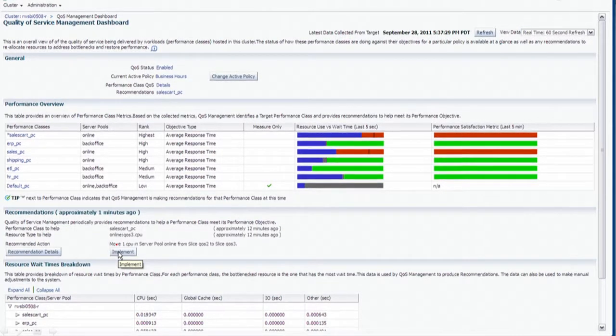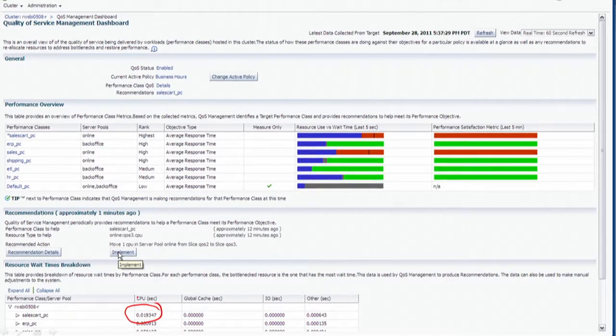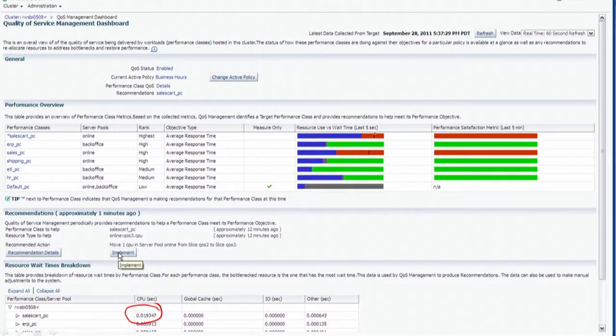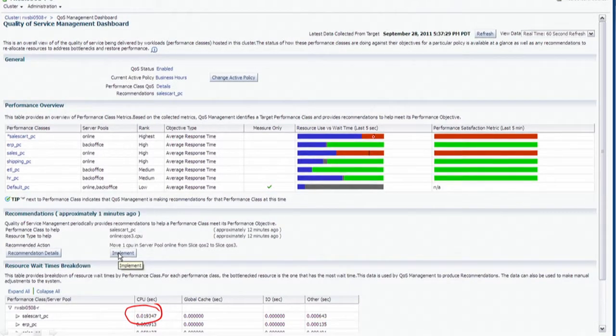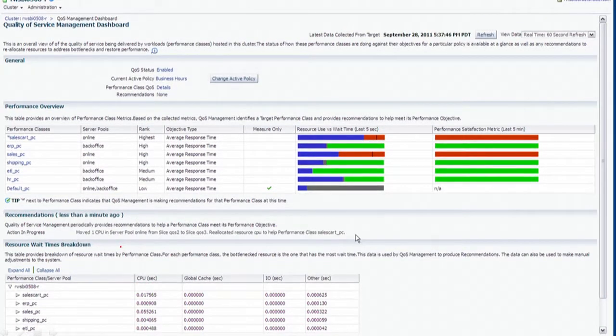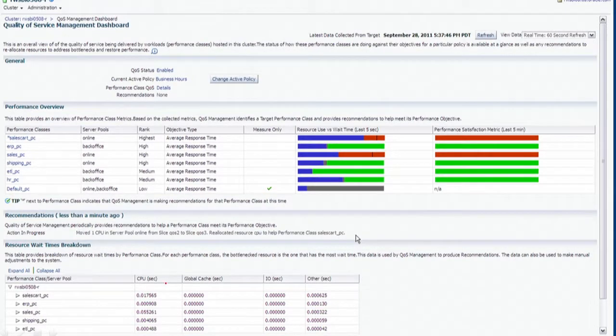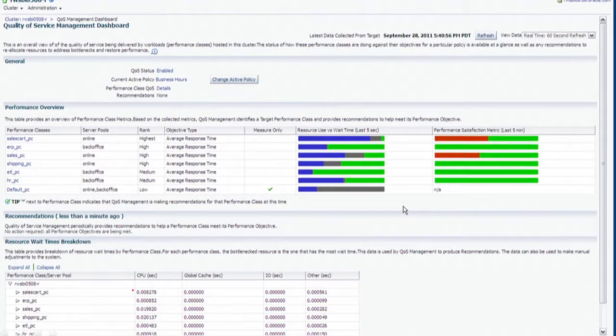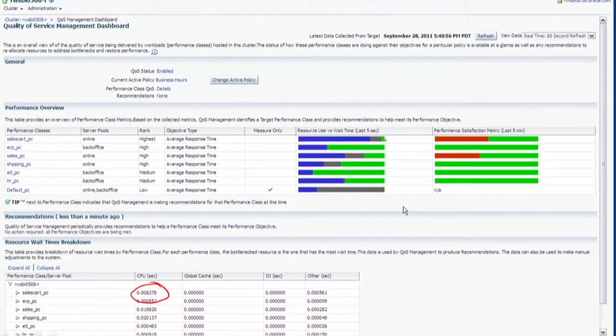And notice that after the settling time, we have improved the CPU wait substantially, but we're still not quite there yet. It's still showing a bit of red, and we still have another recommendation. So now we're going to move another CPU and see how that works. And so we'll see that the CPU wait is going down, and finally it's down to the point where we're now meeting our objective and we are back in the green.